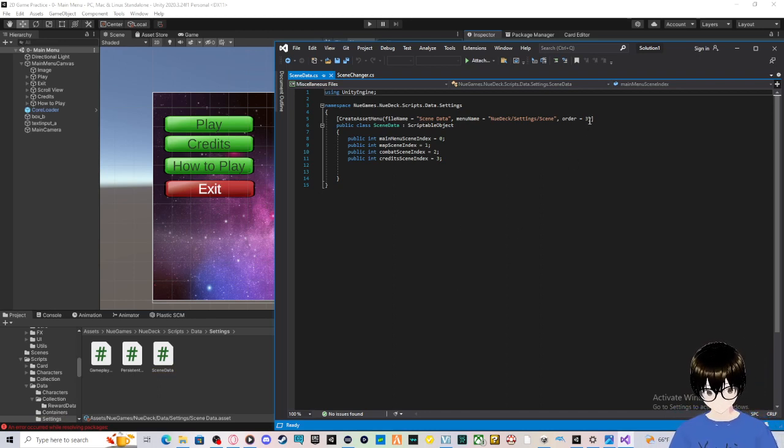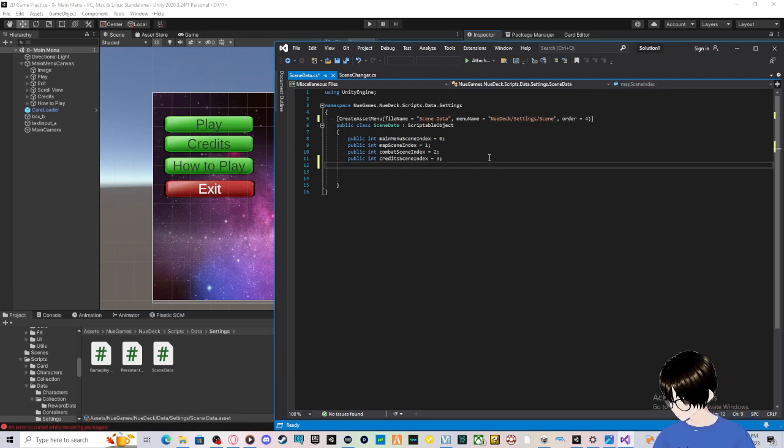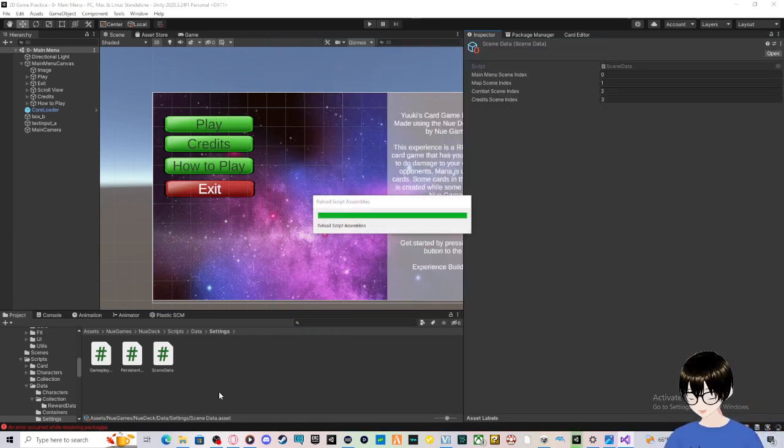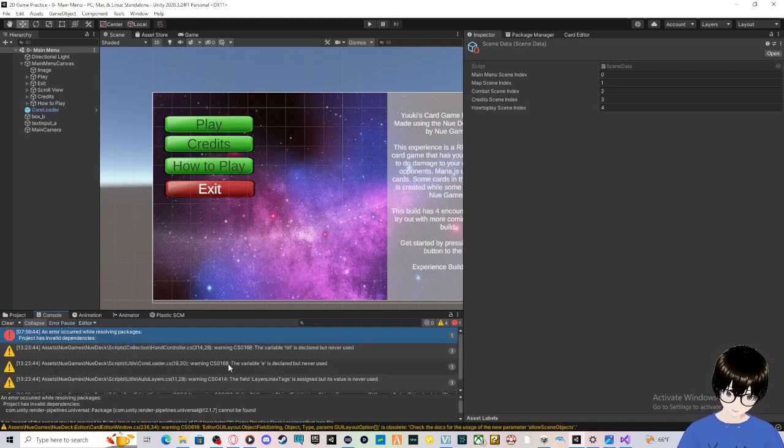Okay. The order is 4, and we're going to make a new public int. Public int, and we're going to title it how to play scene index is equal to 4, and then semicolon. Okay, it's going to compile. It's not going to work yet though, because we still need to do one thing.